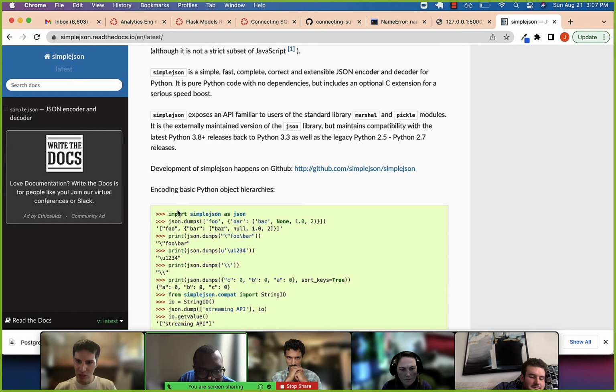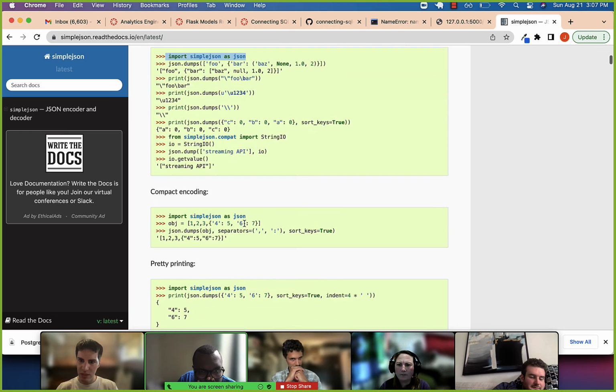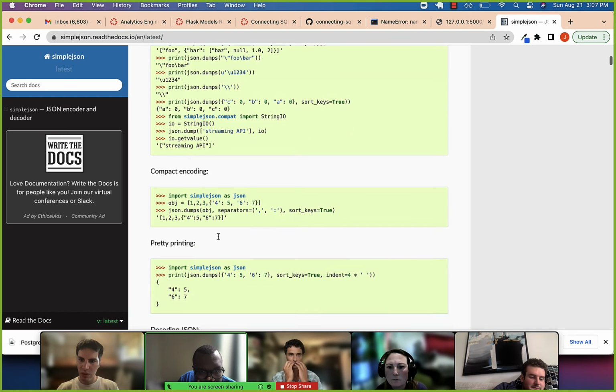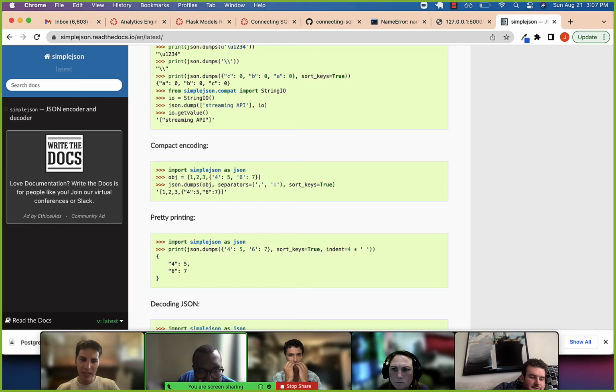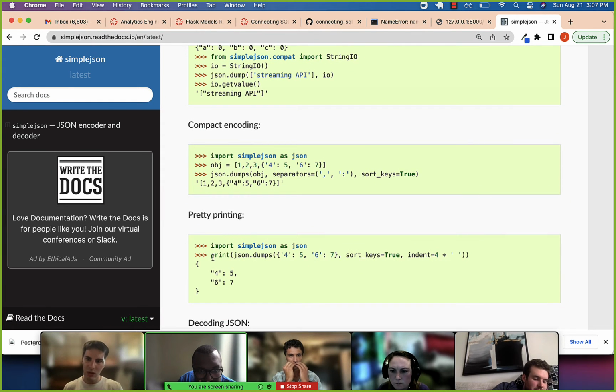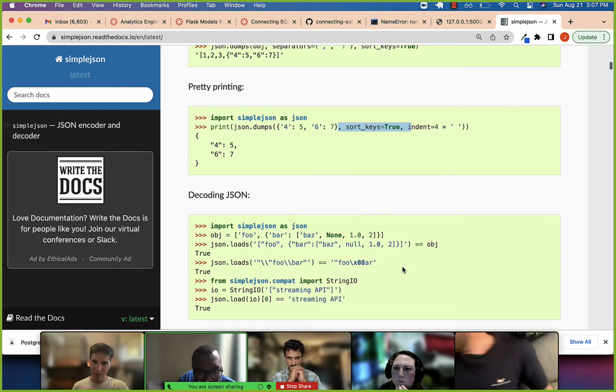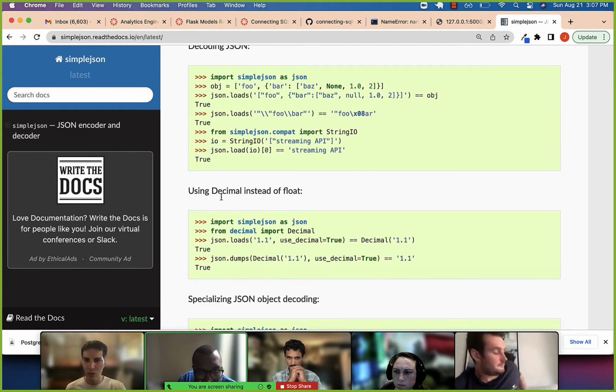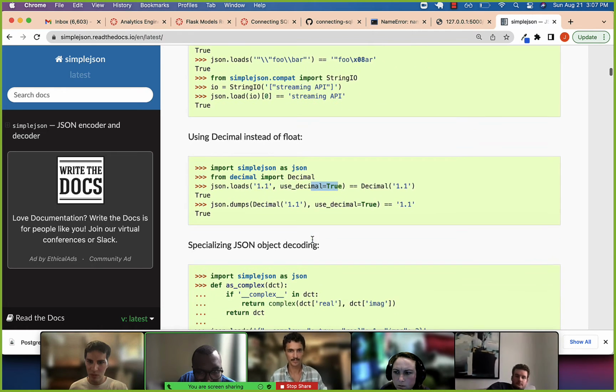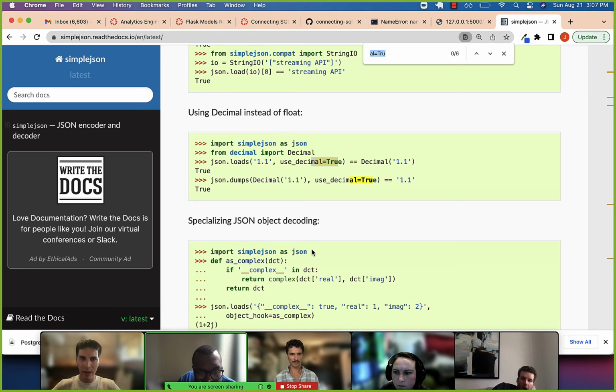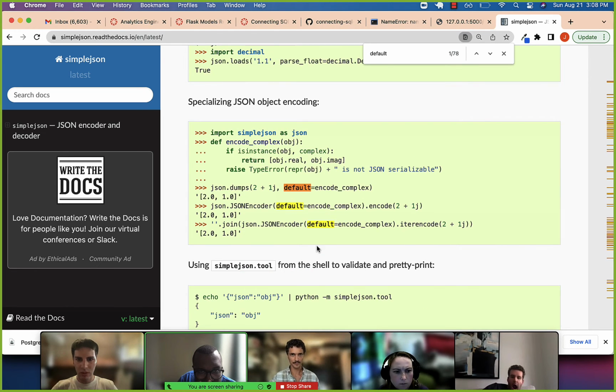And you see this, so you do import simple JSON as JSON, and then JSON.dumps, and that will turn things. It just has a little bit extra functionality, like you can sort the keys. Use a decimal instead of a float. You can say, turn this into a decimal, and then maybe there's something about default. I think for us it's like default equals string or something.